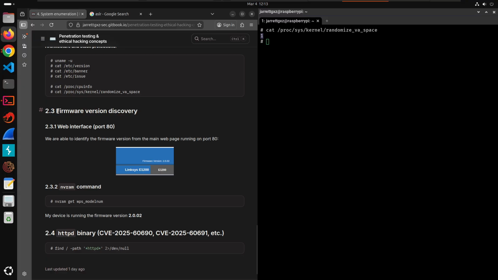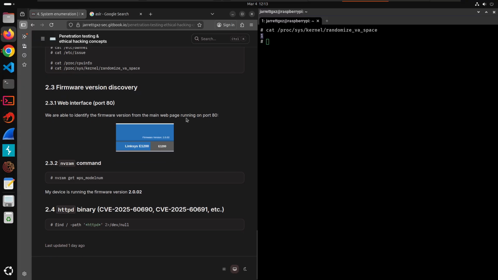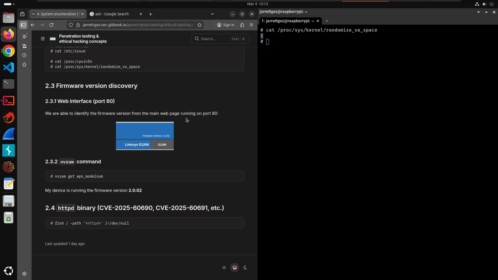Next, we can take a look at discovering the firmware version. It's common to find the firmware version number via the web interface running on port 80. As we have learned before, our firmware version is 2.0.02. This provides us with a direct way to view the firmware version. We can also use the nvram command, which allows us to view the version number, as you can see here, via the WPS model num parameter. nvram basically just allows us to view the contents of the non-volatile random access memory.